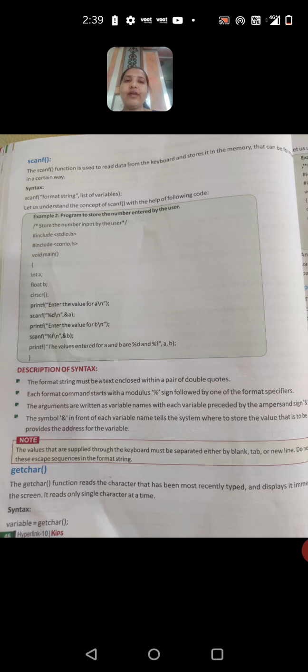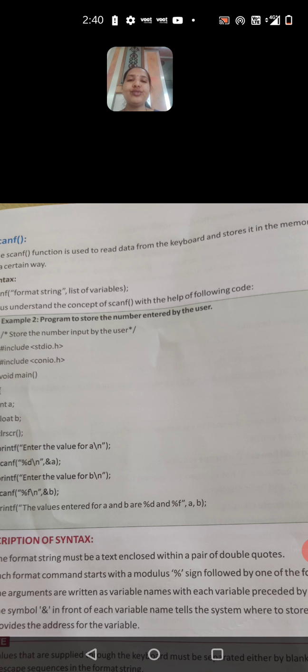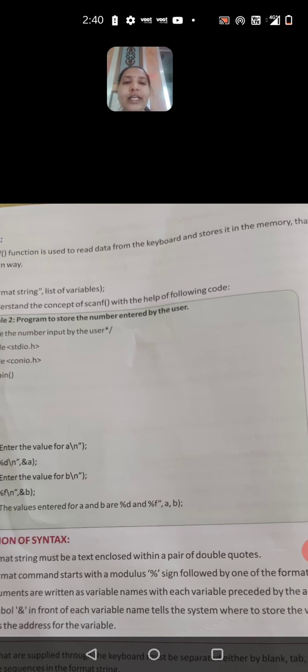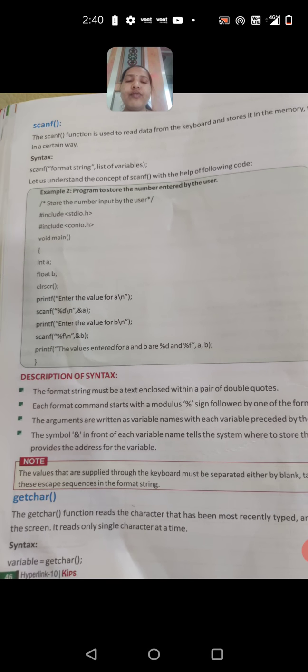Okay, next we can move to the scanf. We have seen printf, now we can see the scanf. This scanf function is used to read data from the keyboard and store it in memory. Okay, so once we have the output, we should read it on the screen. For that we use scanf.